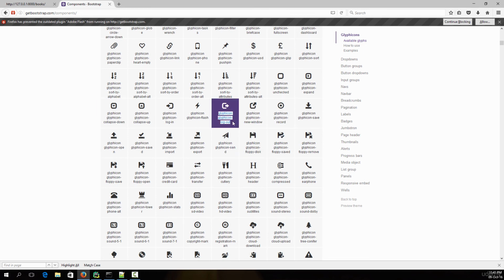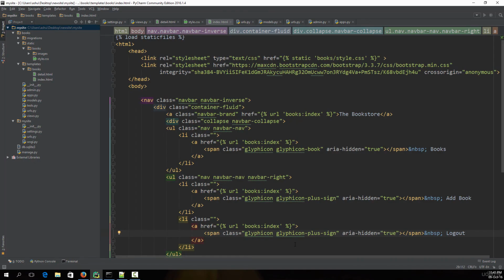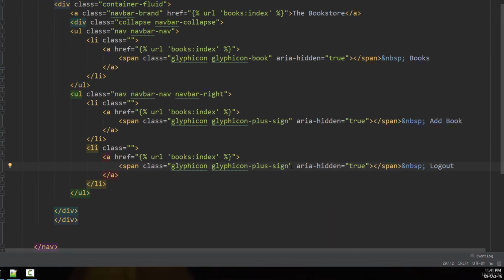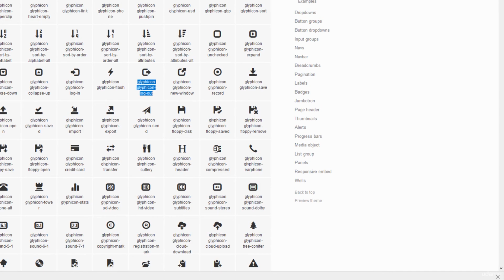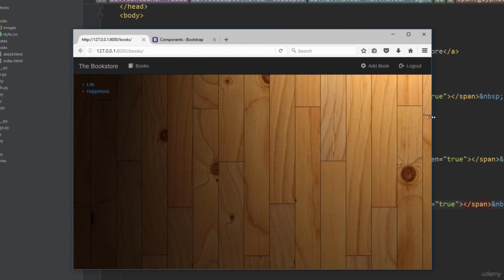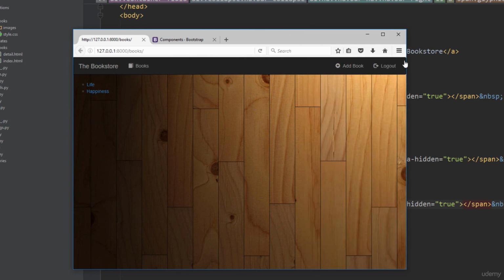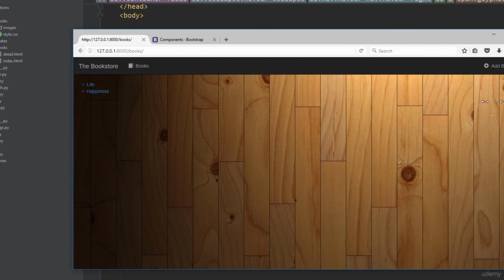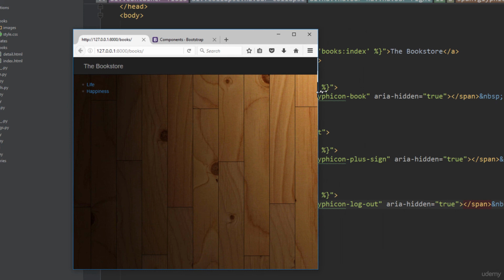So I'm going to copy this, return to the IDE, and instead of this glyphicon, paste the logout icon. Let's save the code and go back to the browser. Now even if you minimize the browser size, as you could see, we have the icons, and these icons are going to adjust themselves like this.